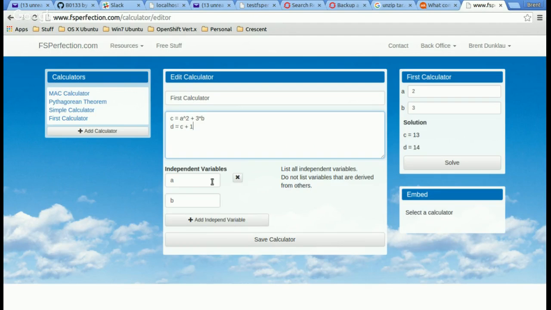as long as any variables that you reference are either defined here as independent variables, or in the case of C, it needs to be defined in an equation prior to where it's being used. So if I were to put this down here, that's not valid. That's not going to work. So we need to put this like that, and that's a valid calculator.